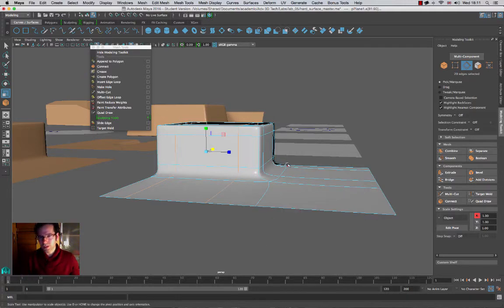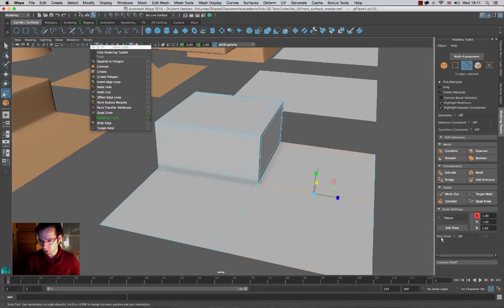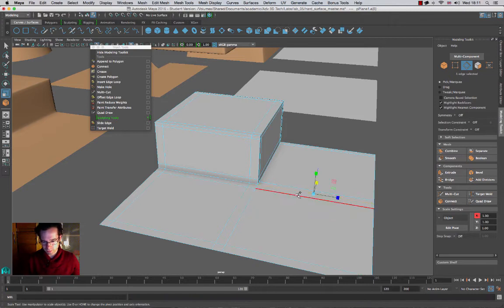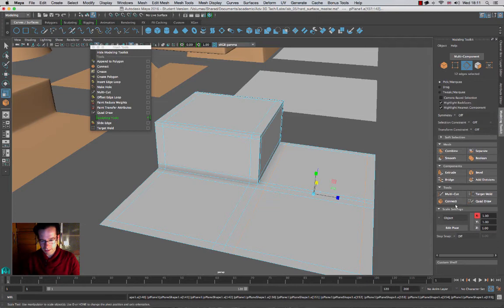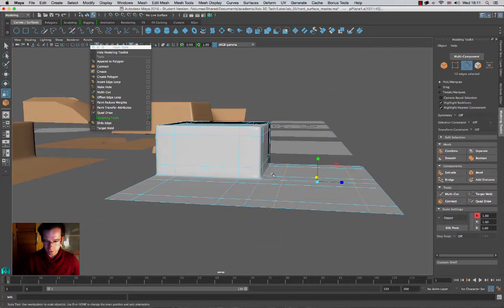Now I'm going to keep using the connect tool, but in this area over here, I'm going to show you why it's probably better to use the insert edge loop tool in a second. So again, I could do the same thing as before: shift and click, make a ring, do a connect, leave that like that, and then shift and double click this way, press enter. Sometimes you have to press enter to confirm that with another connect. There we go.